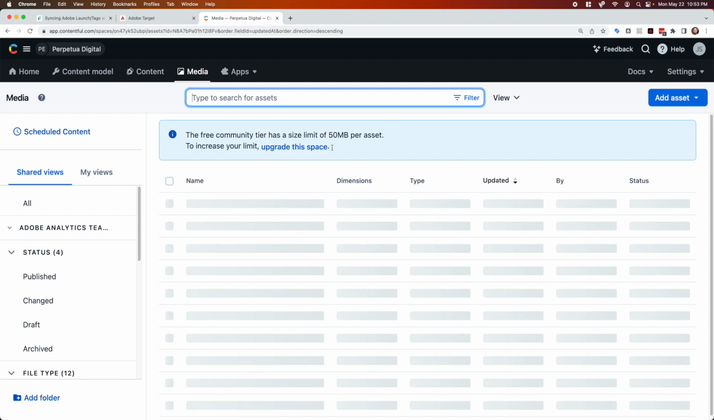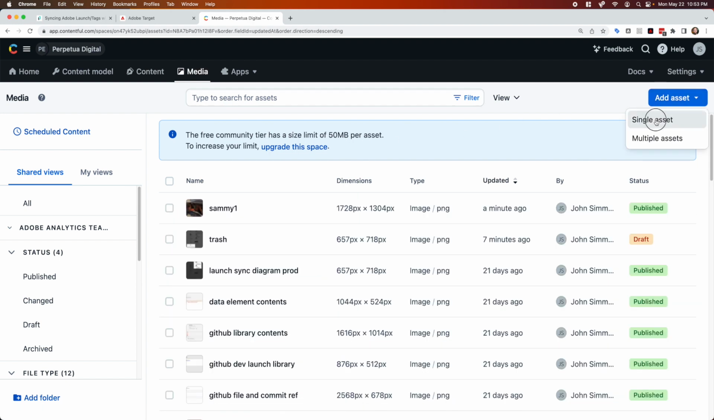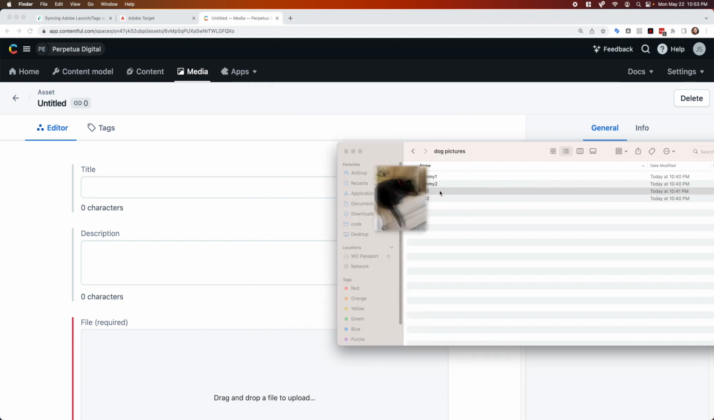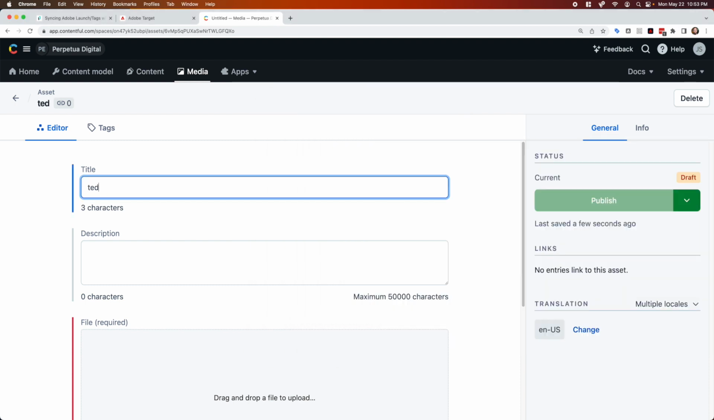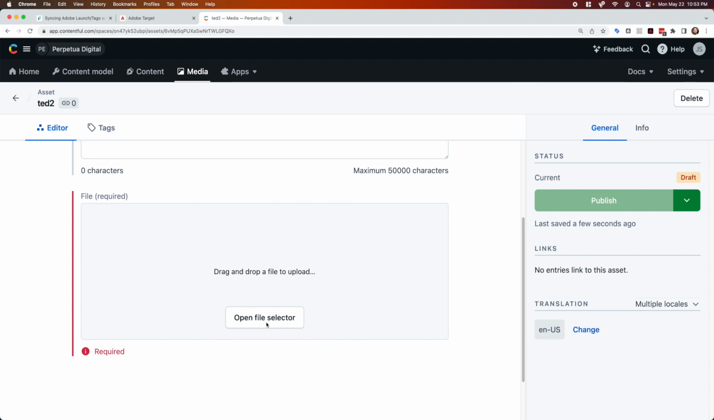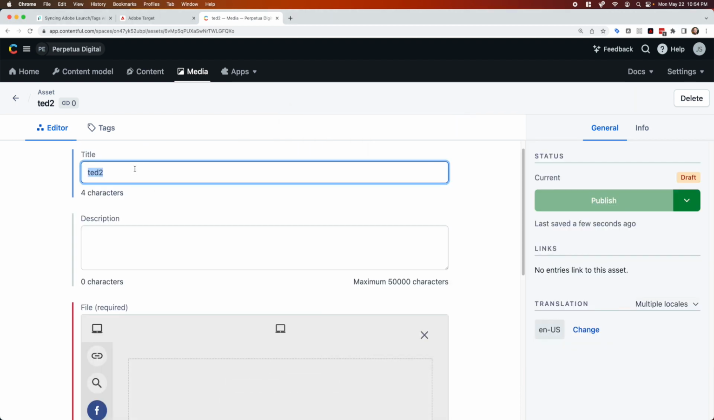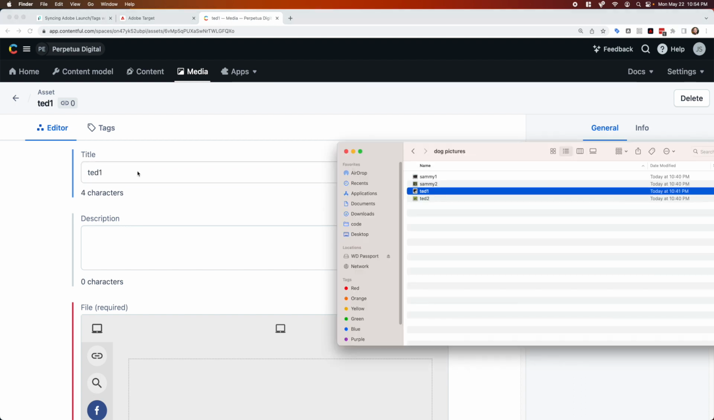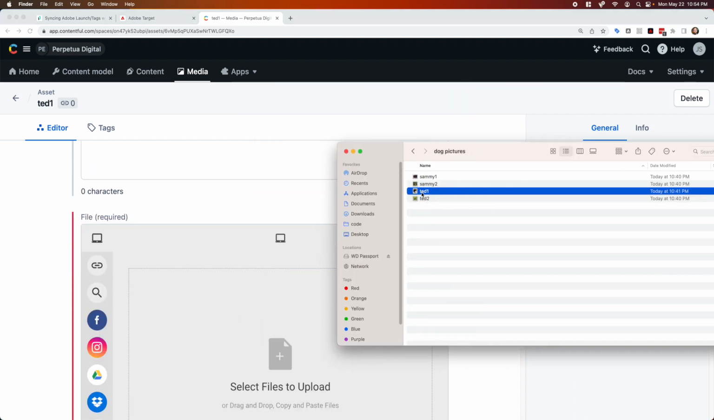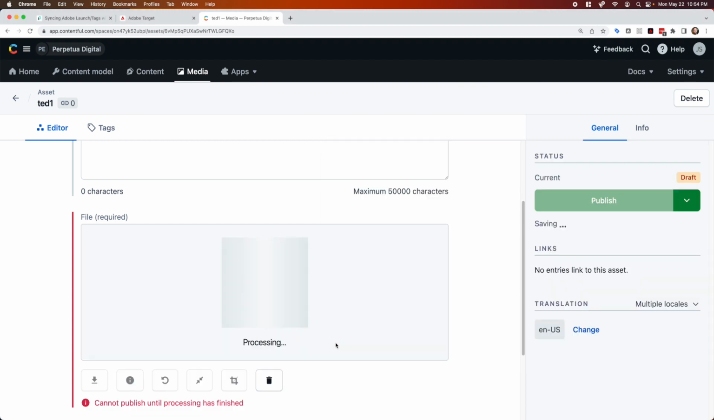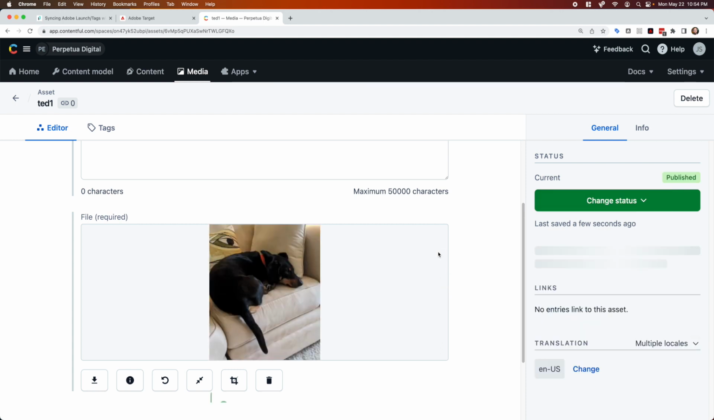Let's actually put one more up of my other dog, Mr. Ted, and I'll just call this Ted2. Oh, no, I want to call that Ted1. And we'll drop this in here. And I'm going to hit publish again.